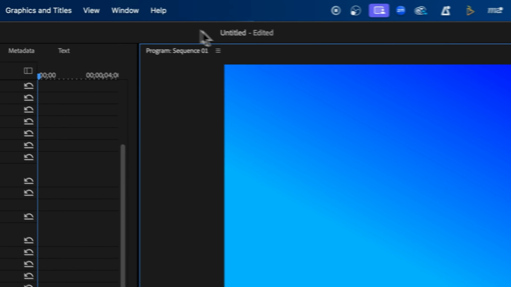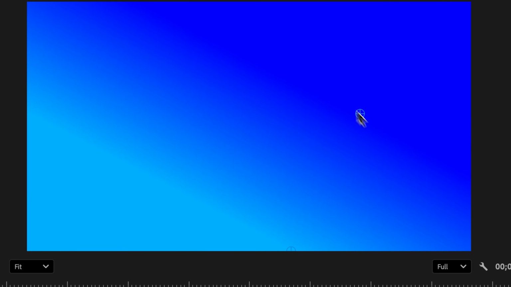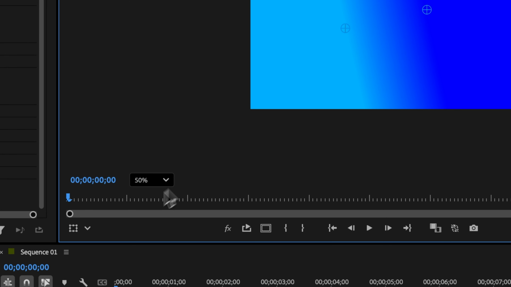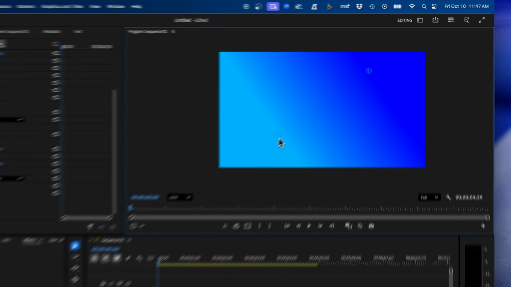You can also click in the program monitor and click and drag these little circles to move around the different points. You can zoom out to give yourself more room by clicking on the drop down and changing the value here, or scrolling on your mouse. So you can change the different points here.